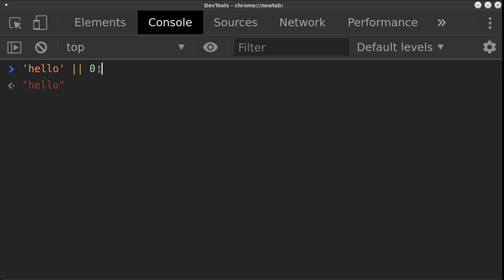So even if this second one was also truthy, that's truthy, right? Empty array is still truthy. It wasn't in our list. Not convinced? I'll swap them around. Empty array. So empty array is truthy. The OR operator returns the first truthy value.